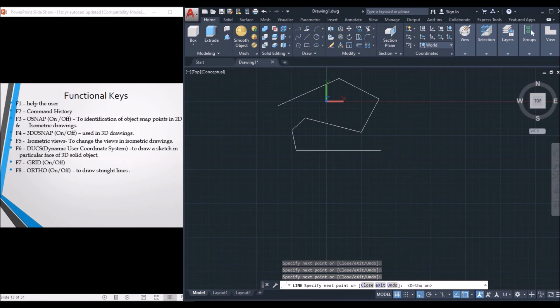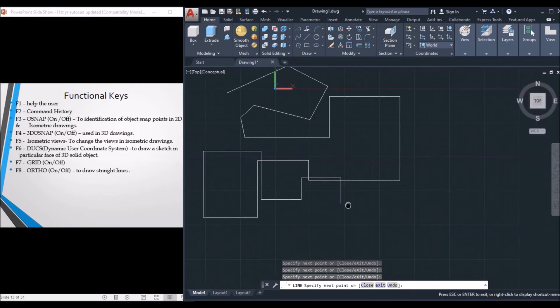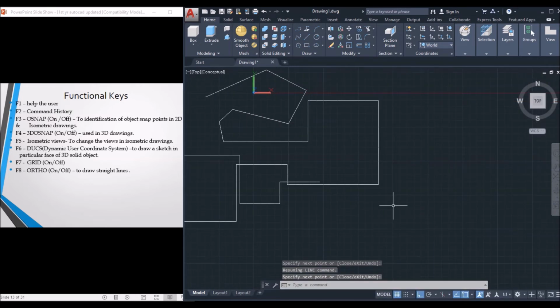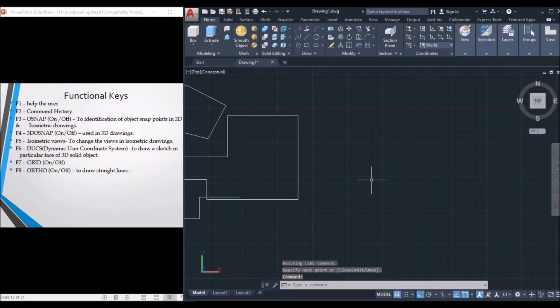Now I am going to draw some lines. See, it is taking only horizontal and vertical lines. Like this you can draw horizontal and vertical lines using the ortho mode. Now I am going to draw a rectangle by giving the lengths. Specify the first point. Now in this direction I am going to give the distance as 20.